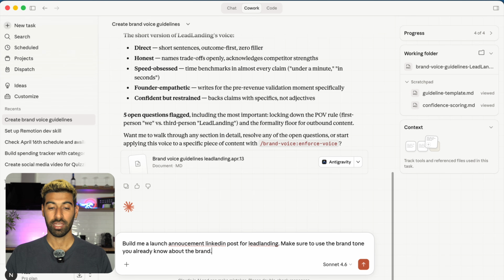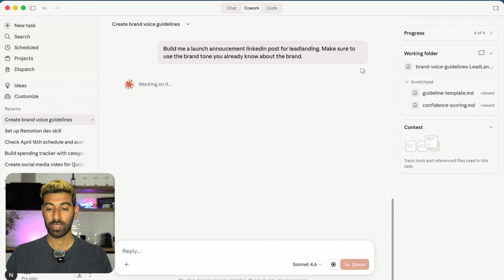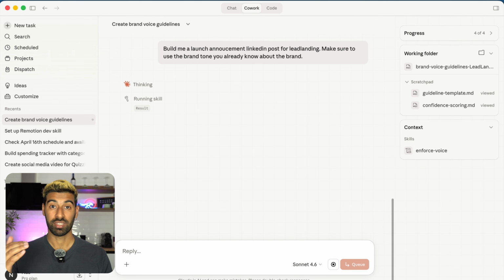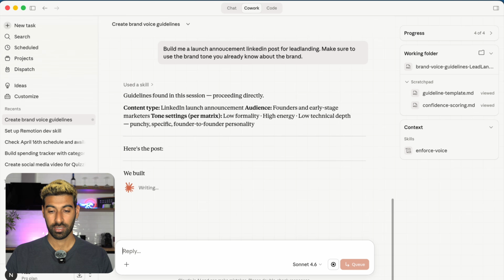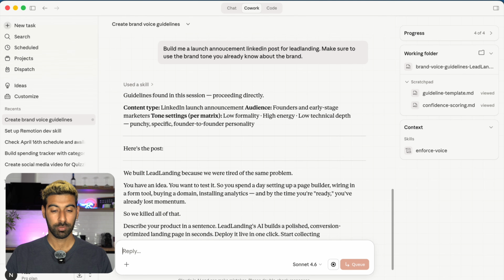And then Claude's going to go ahead and within a few seconds, it's going to be able to run the skill, which is one of the skills within the marketing plugin, and produce this. We built Lead Landing because we were tired of the same problem. You have an idea, you want to test it, et cetera, et cetera.